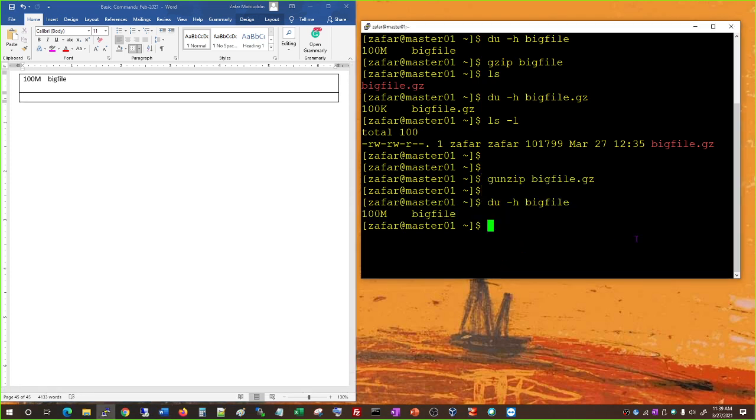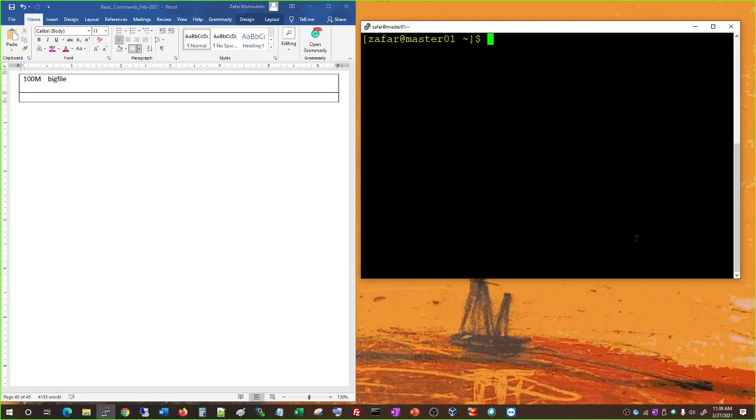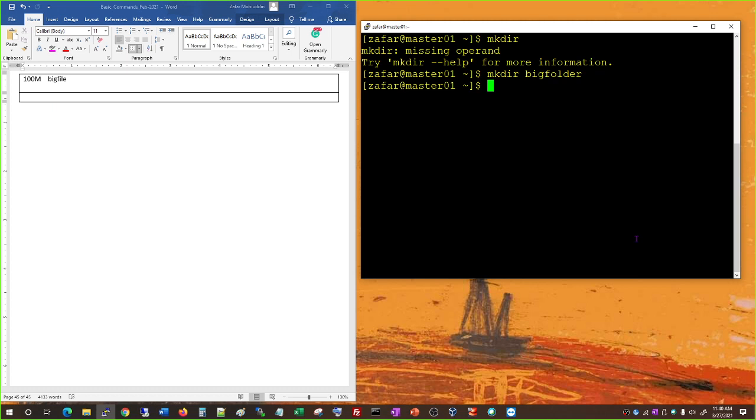Okay, now what do I do if there is a folder here? I'm going to do mkdir big folder. If you do du -h big folder, it says it's 0 kilobytes here, right? Let's go in there and create some big files, okay?